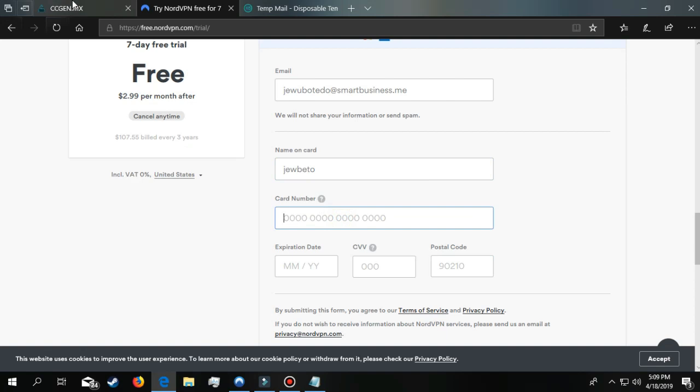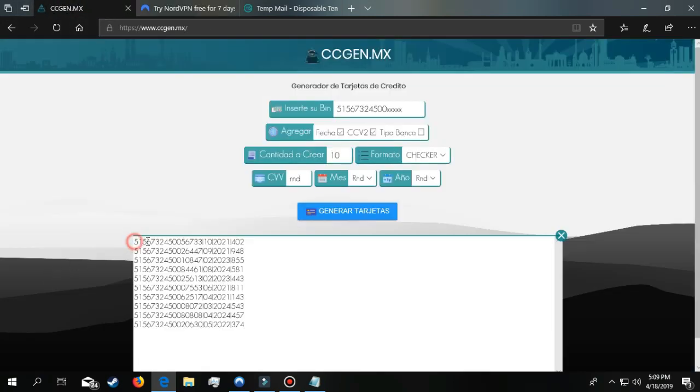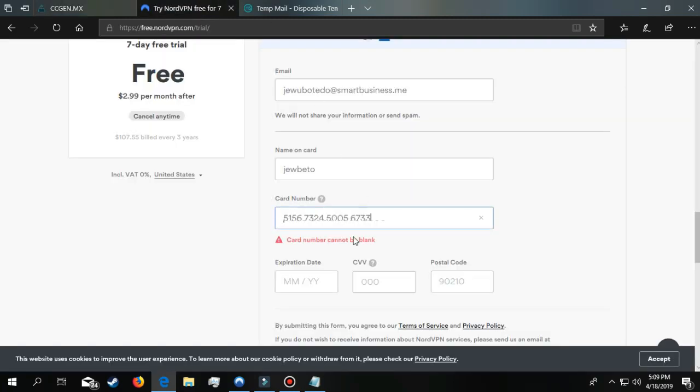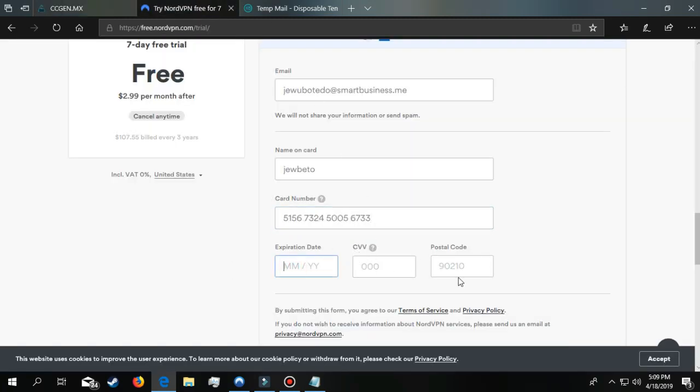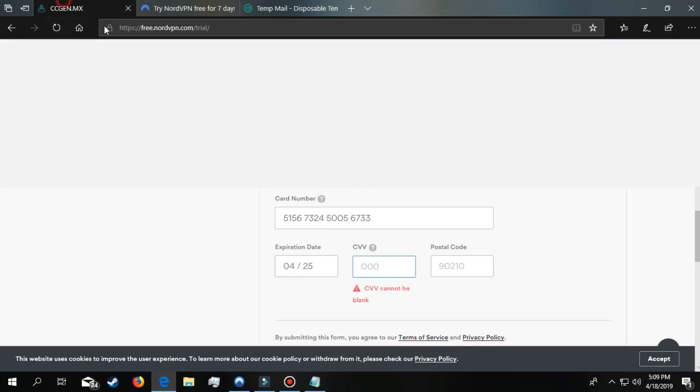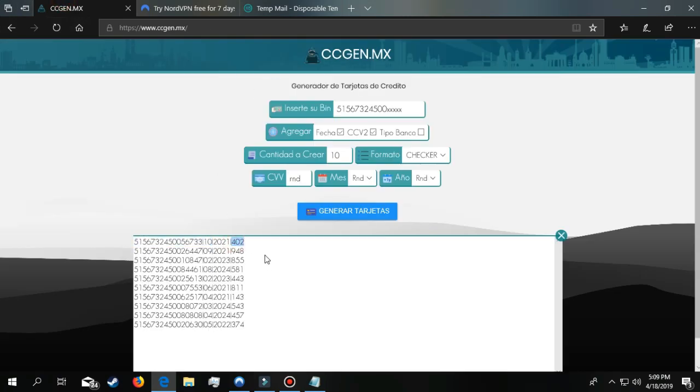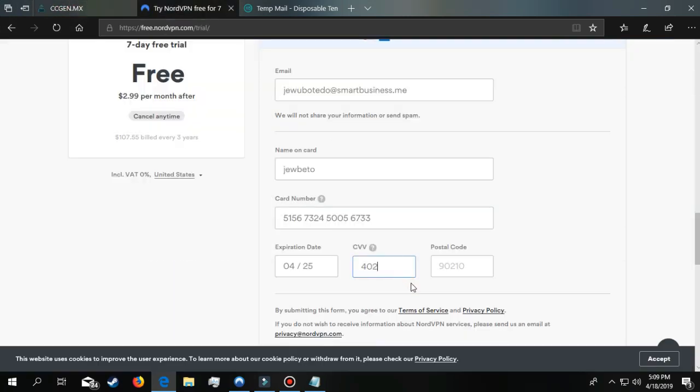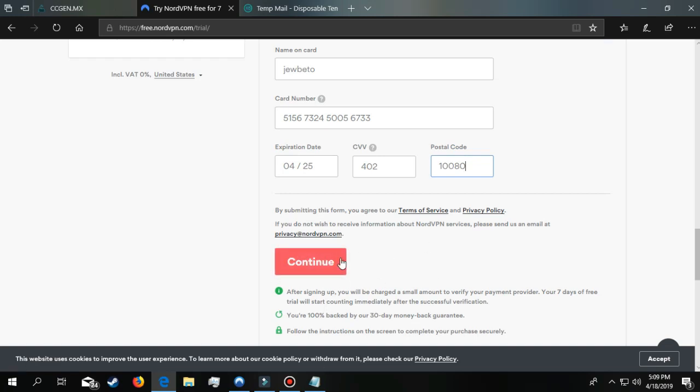and on the card here, type the first 16 digits. So I'm gonna copy it, paste it. So on the expiration date, give 7 days more than your current date. So it is 18th April, so I'm gonna give it 0425. And on the CVV, type the last three codes here, and on the postal code, type 10080, and then press continue.